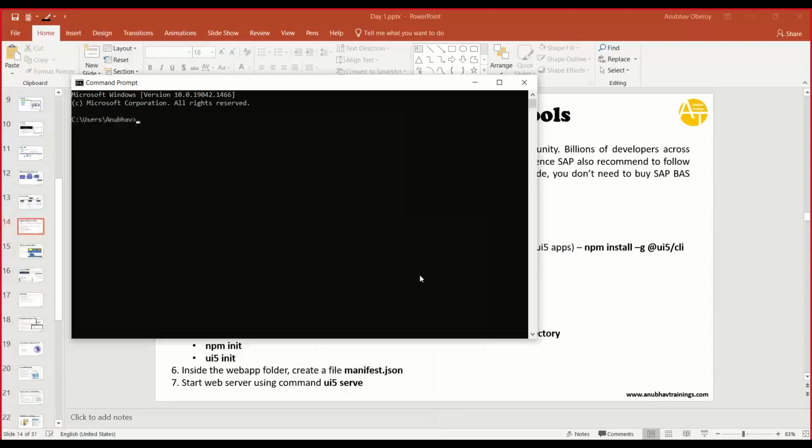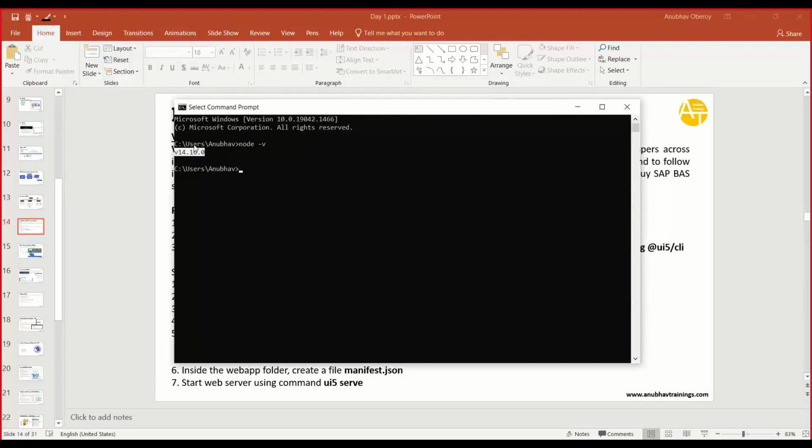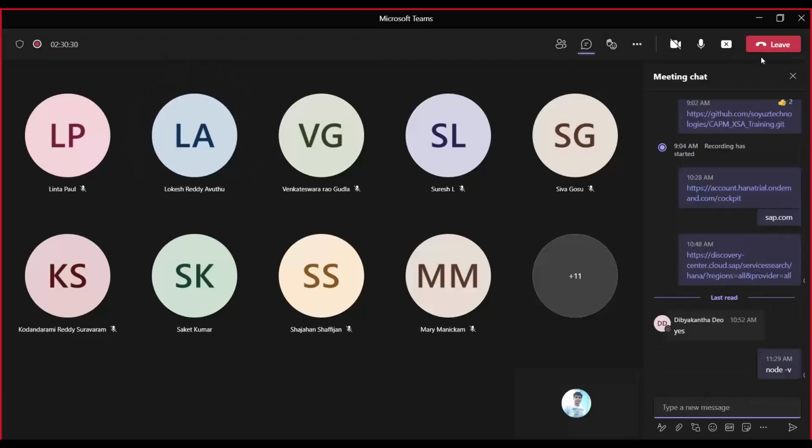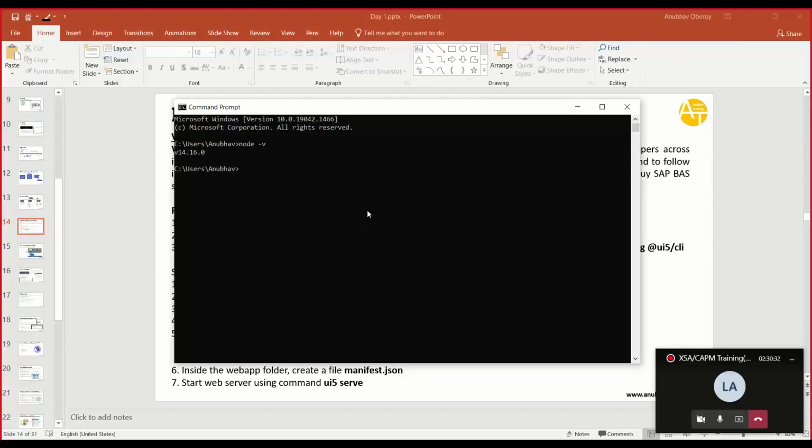You all have to go to command prompt and type node space dash v, and you will see the Node.js version. It must be 14. We will be using version 14 because Bash also uses the 14th version for CAP development. Everyone, please check this command. Is it 14? Please check it, everyone. Just one minute, just to cross check everyone has the right infrastructure installed.